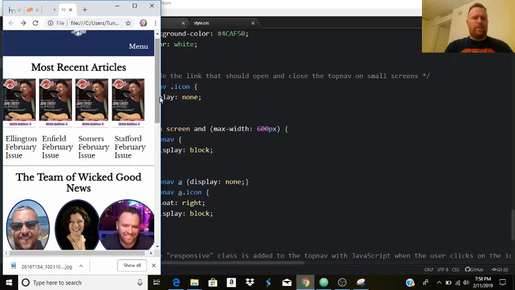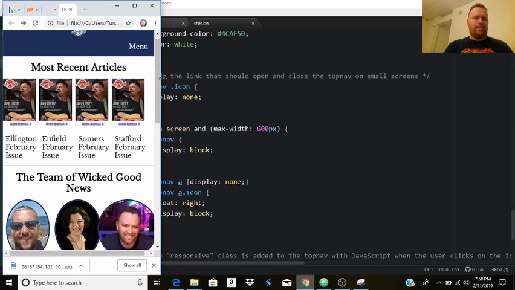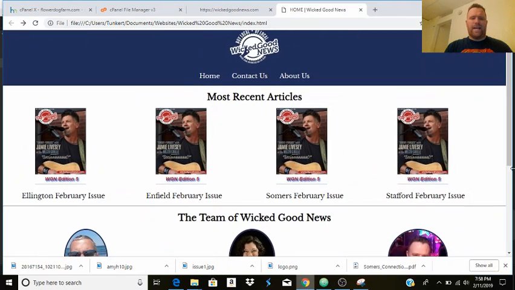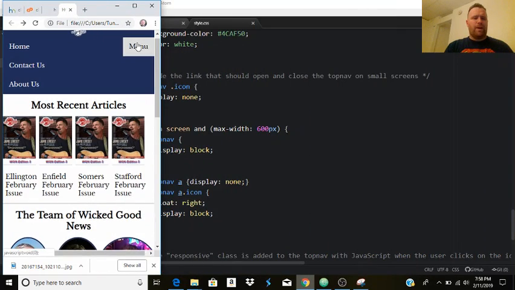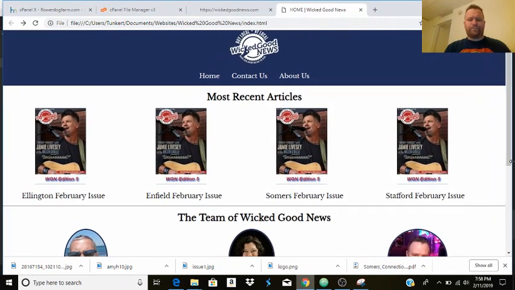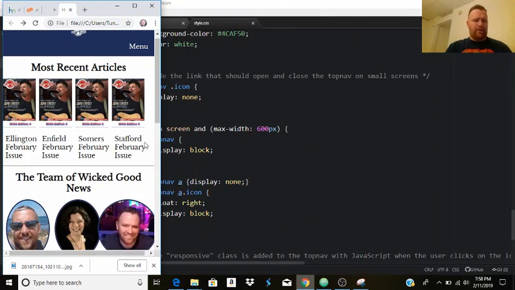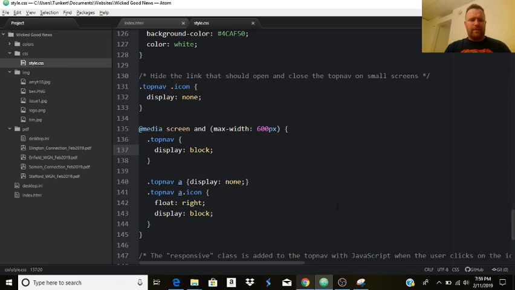Because we don't want the flex display that we have on the larger screen. It looks great on the larger screen, but we want a simple menu on the smaller screen, and that looks really nice. Okay, so that's the first part we did. All right, now this is crammed here. We don't want that. So we want to take care of that next.